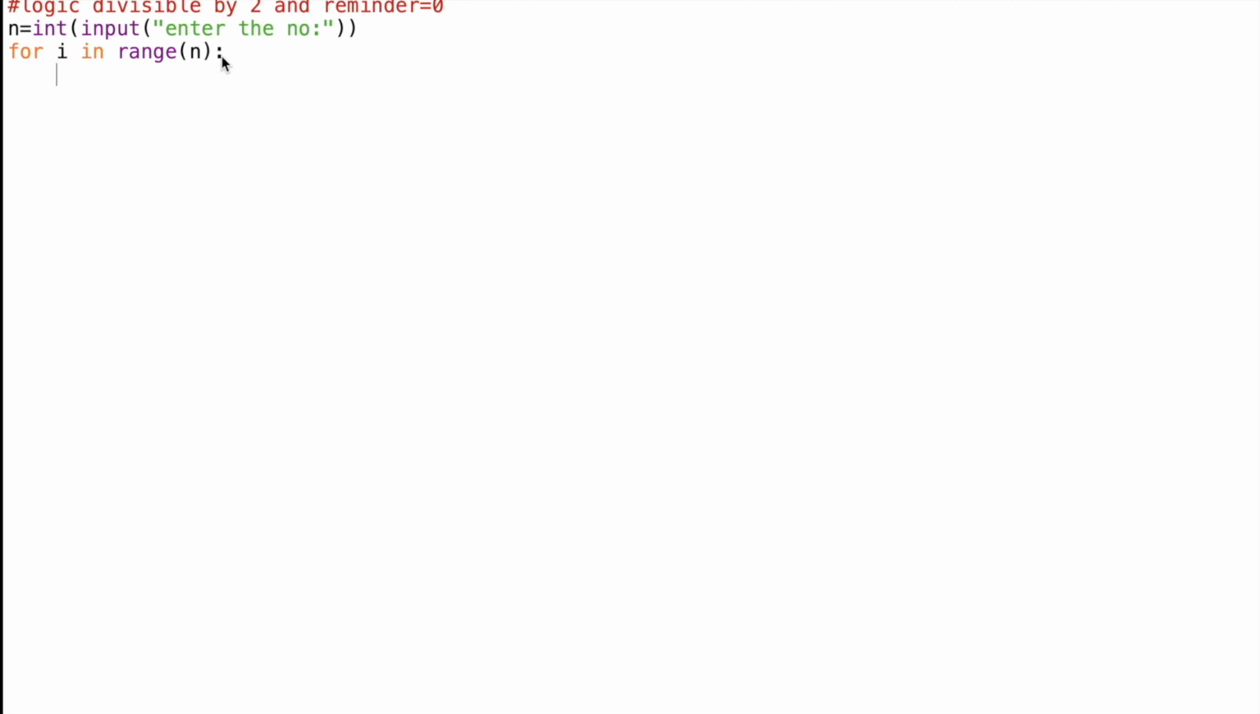Let's say then we have to check if it is divisible or not. So you're going to use the if statement. If the number is divisible by 2 and the remainder equal to 0, then we're going to print that particular number. That's it. We're not going to use else, because if it is not divisible by 2, it doesn't do any more action. So we're just gonna leave it like that.